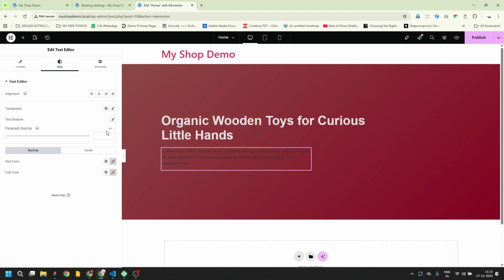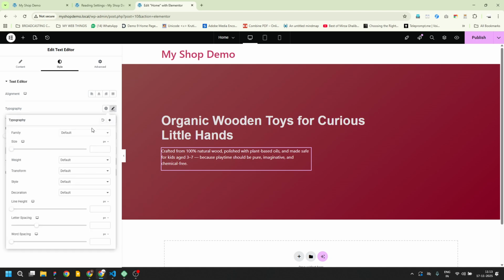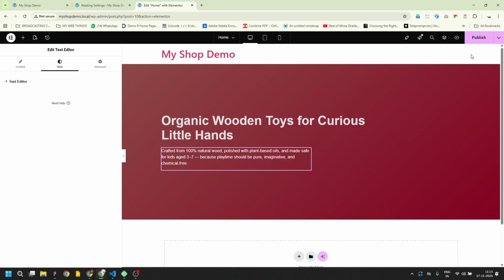Go to the style, change the color of it, and we'll change it to white and probably increase the size a little bit, even though I like it the way it is. You can change the font family. I think I'll go with 16 and I'll go with Helvetica as standard throughout the website and publish it.